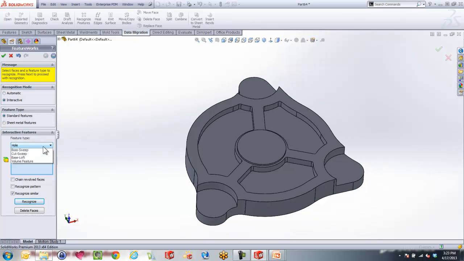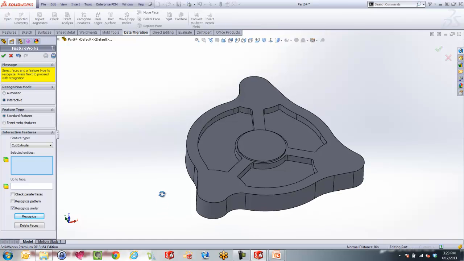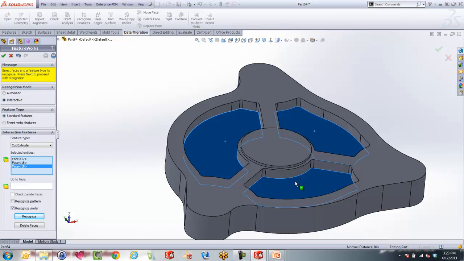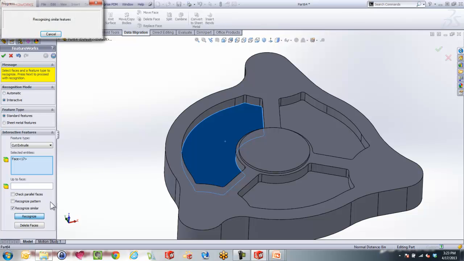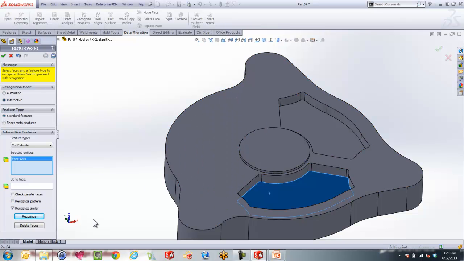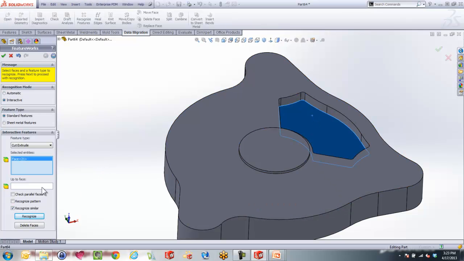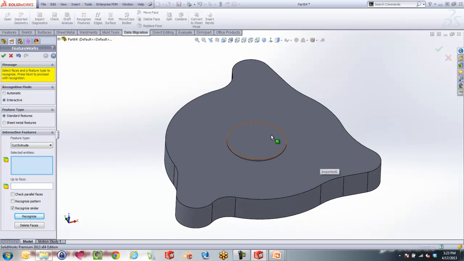Now the next thing is maybe some cuts. I'm going to select these three outer cuts. Recognize. See that? Now these inside here, I could select all three, but here it can't solve it. The solution was to do them one at a time, which I can surely do. But just be aware that you might have to play around with it a couple of times and see what works and doesn't work.